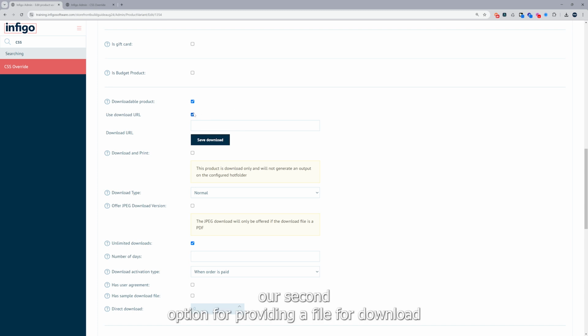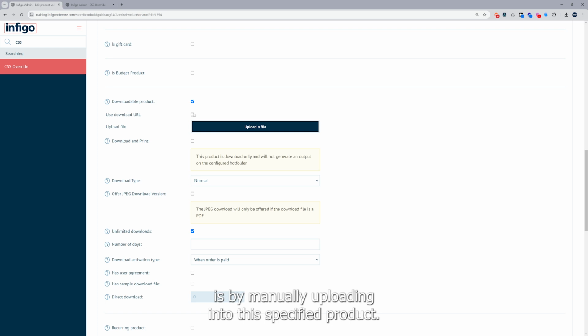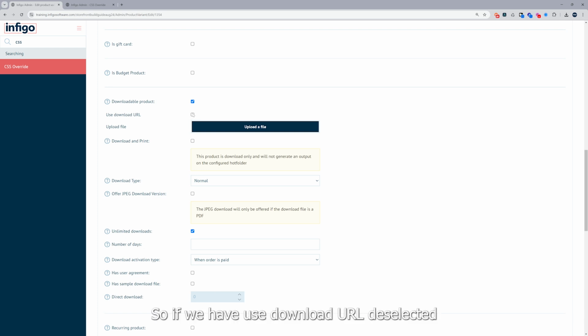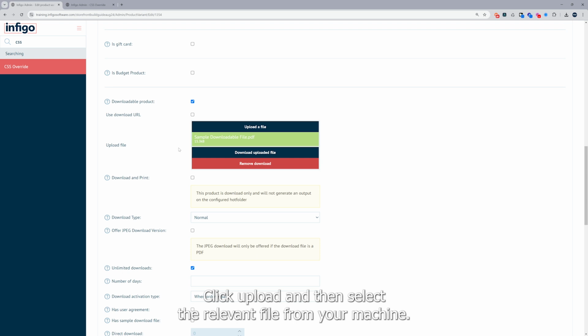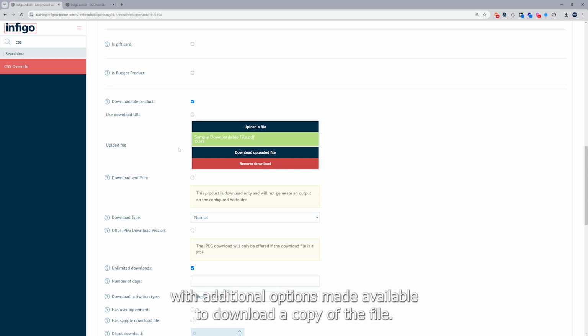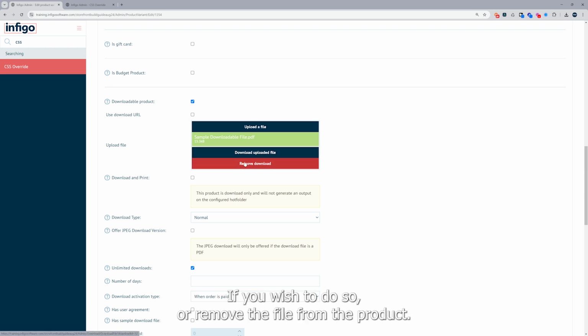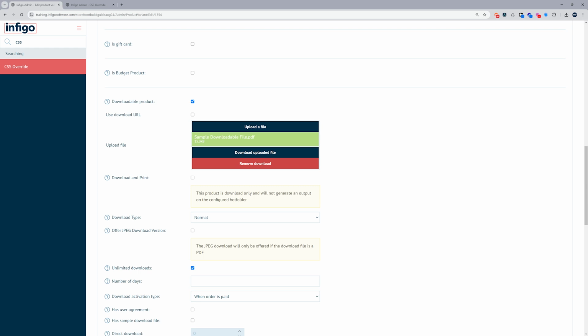Our second option for providing a file for download is by manually uploading into this specified product. So if we have Use Download URL deselected, we then have the option to upload file. Click Upload and then select the relevant file from your machine. It will be added to the product with additional options made available to download a copy of the file if you wish to do so, or remove the file from the product.